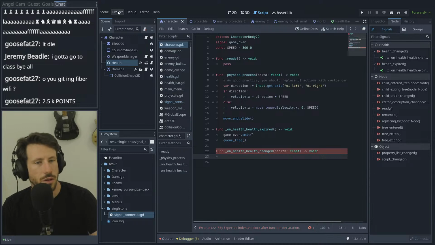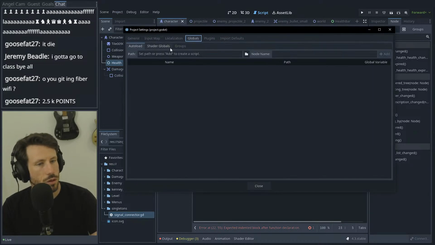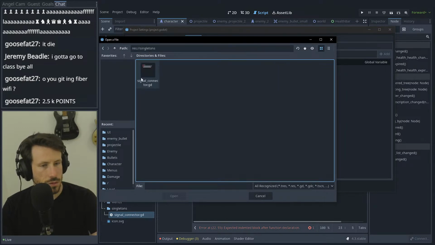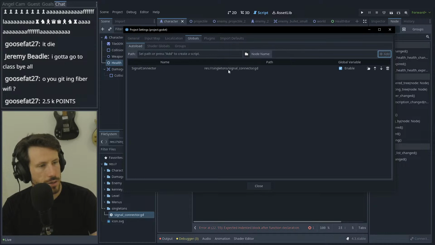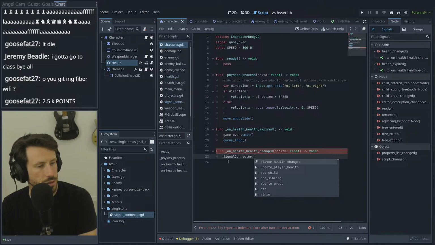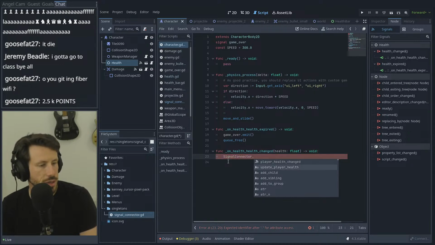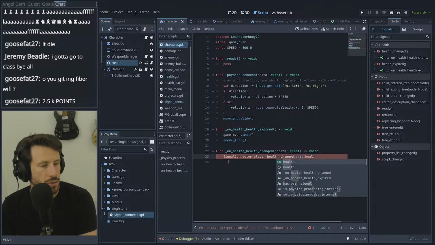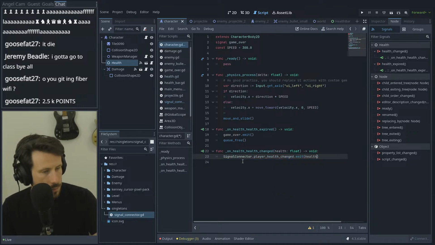What's it called? I haven't loaded it yet, actually. Globals. Singleton. Add singleton connector, signal connector. Yep. Signal connector dot player health changed. Update player health. Oh, I guess I could just go player health changed dot emit and then pass in health. I don't need a function for that. Okay. That's easy.